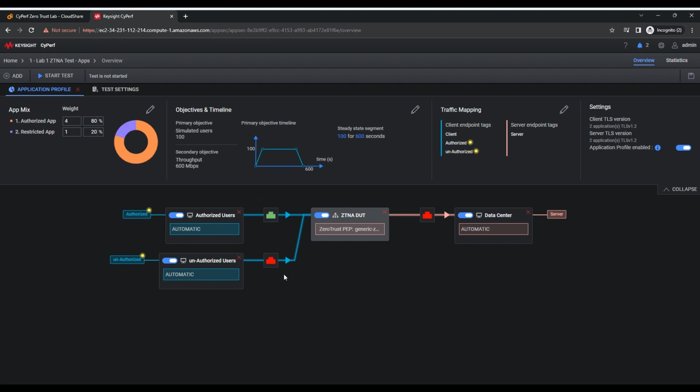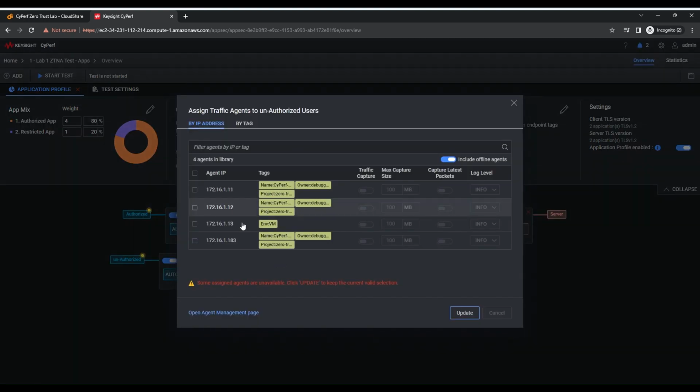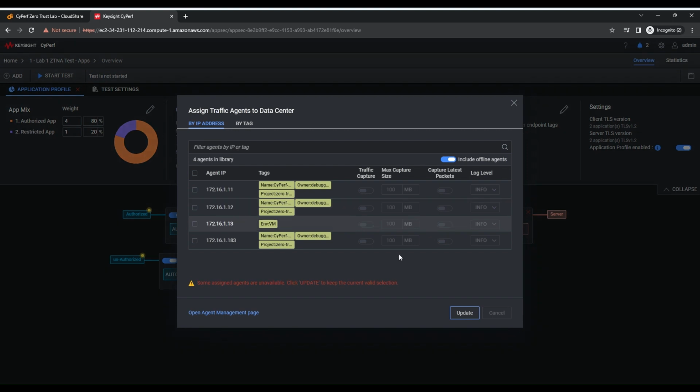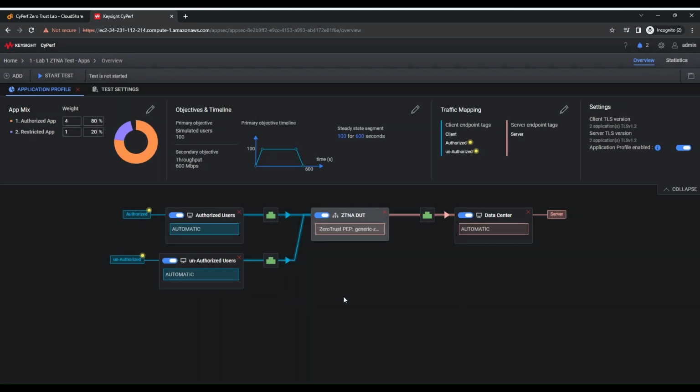It'll turn green, indicating that client is ready to generate that type of traffic that's been configured in the lab. Pick .12. And then in this lab, we only need the server side, which is going to be the 183. I'm going to update that. And you'll see that all 3 ports are green.